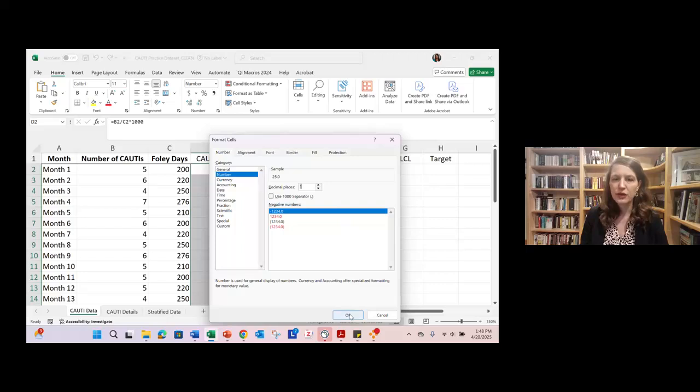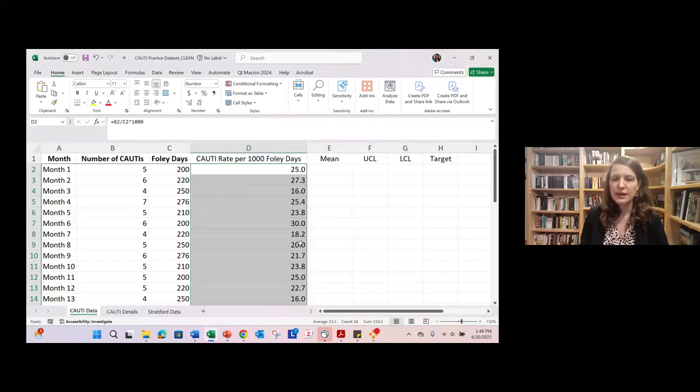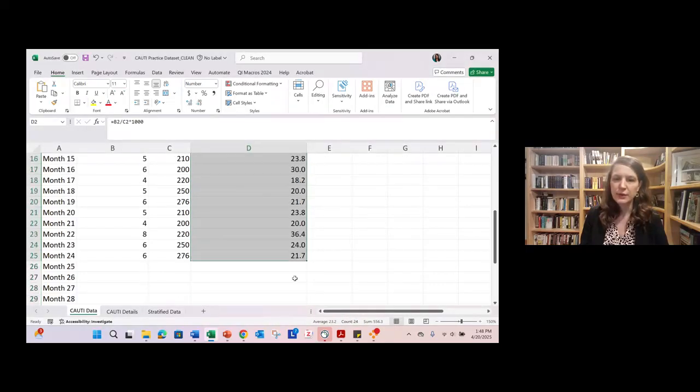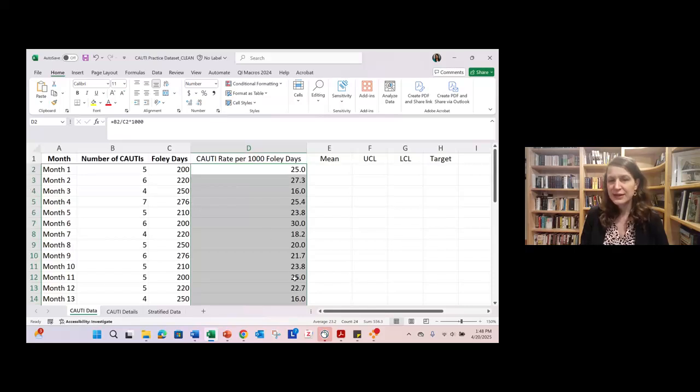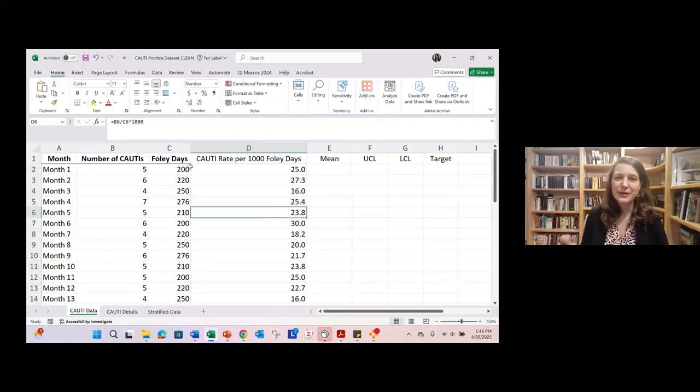And click OK, and you can see that it's revised this CAUTI rate, so we only have it to 1 decimal place. So it doesn't really matter, but if you wanted to mess with how many decimal places there were, that's a quick way to do it.